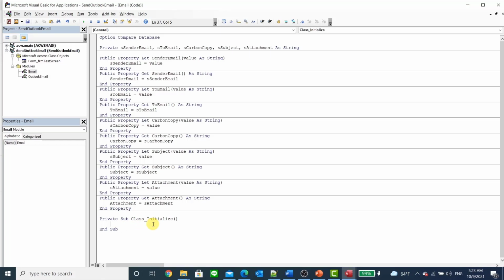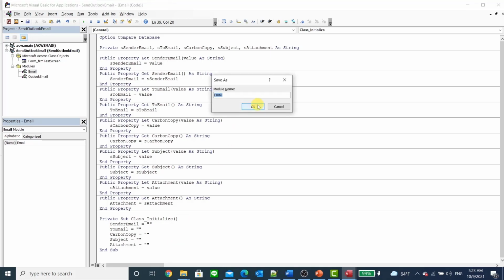So the first thing that we need to set is called initialize an email. Send the email. Yeah, I did that. Let's do a string: email, to string. Subject. Oh, carbon copy. Carbon copy. Subject. What else? Oh yeah, attachment. And that's all. And Control S, save that.